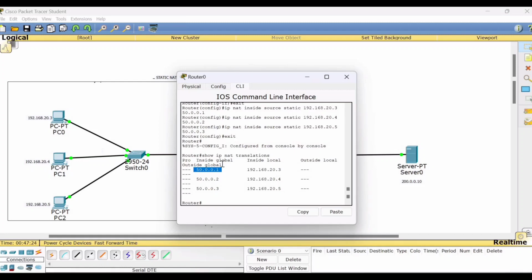Whereas we have one more type of NAT, dynamic NAT. To overcome this issue only, we go for the dynamic NAT, and I have a complete session on dynamic NAT in my computer networks theory series. You can watch that session.